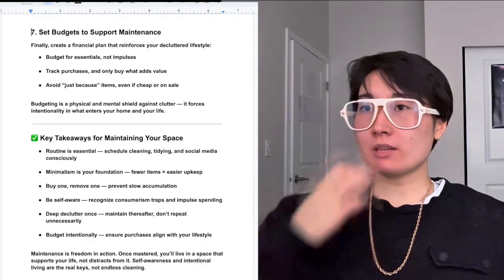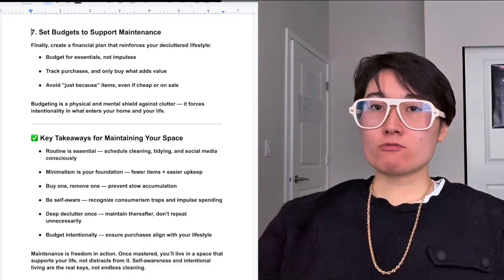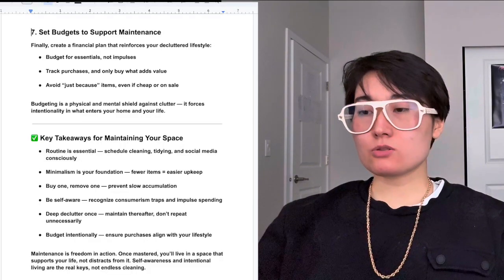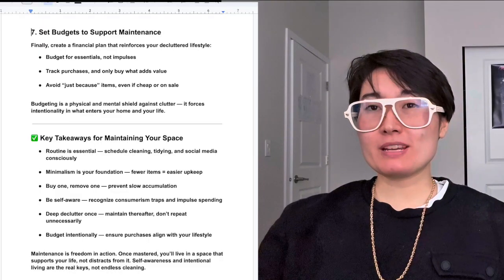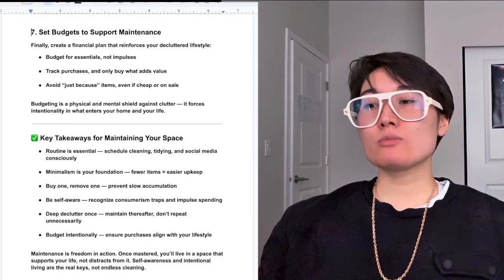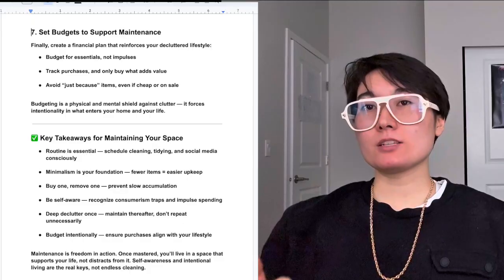Key takeaways for maintaining your space: routines are very essential. Schedule cleaning, tidying up time, social media. When you want to use social media, use it consciously.